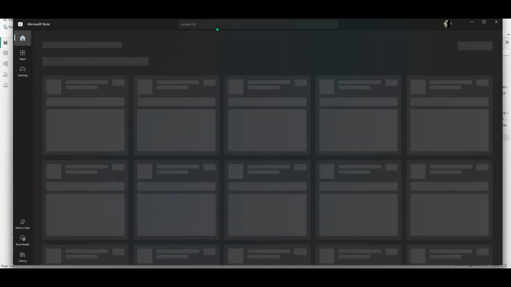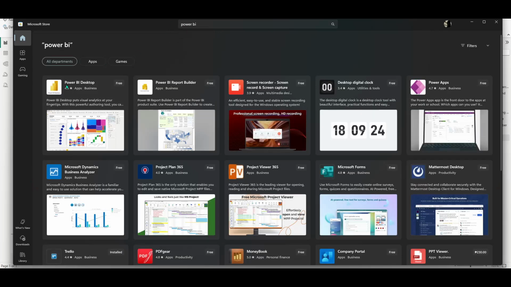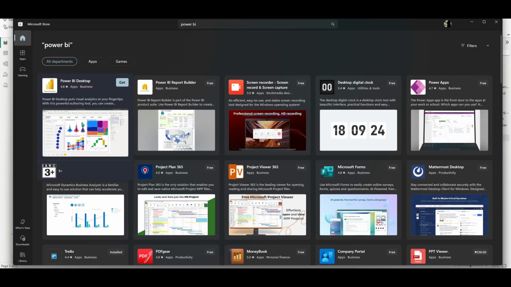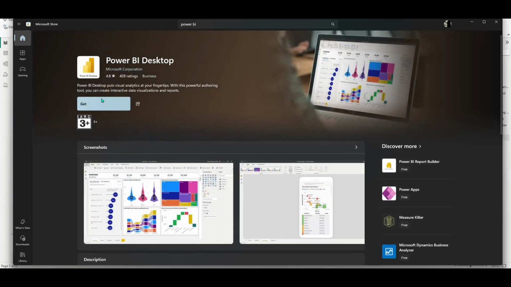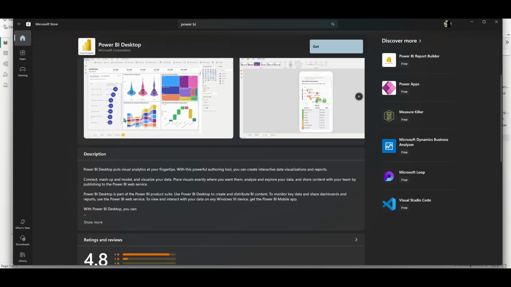Now, what you need to do next is to find Power BI. Simply locate the search bar at the top of the Microsoft Store window. Click on it and type in Power BI. This should pull up several results, but don't worry. Our task is to focus on the right application. It's crucial here to ensure that you click on the app that is officially from Microsoft Corporation. This ensures that you are downloading the legitimate version of the software, safe and secure for your use.